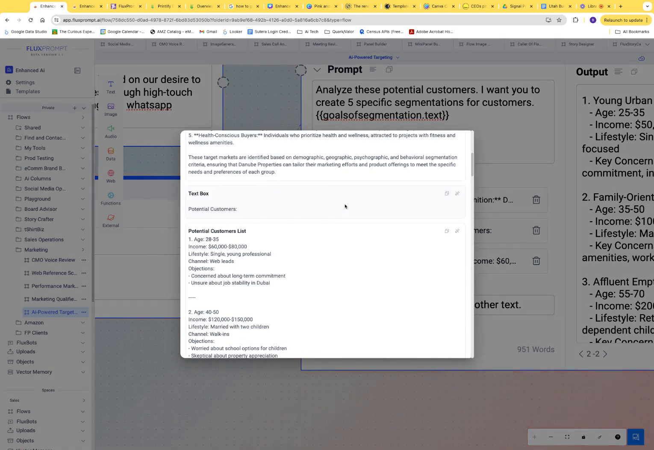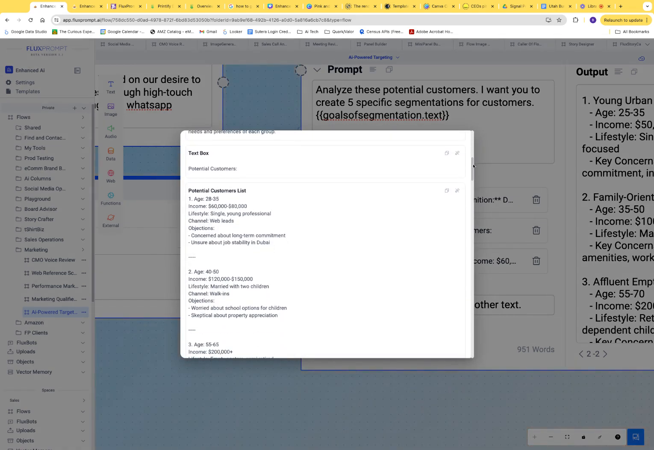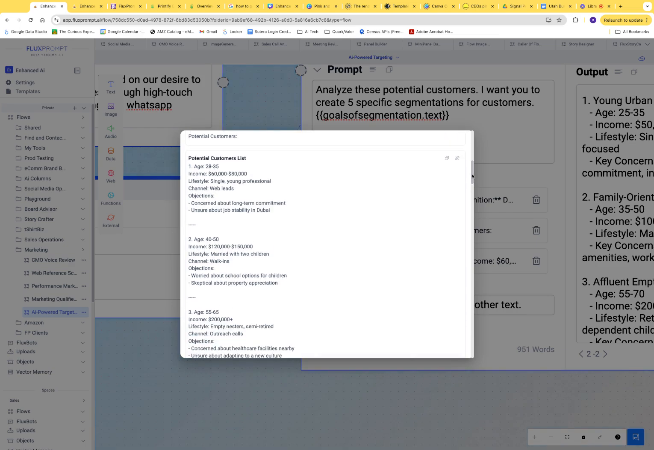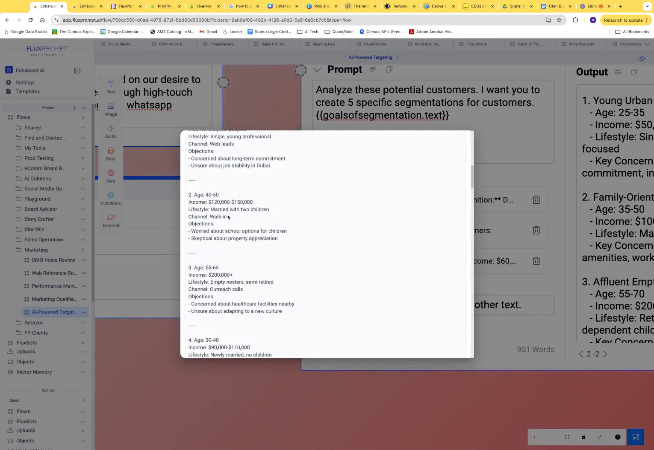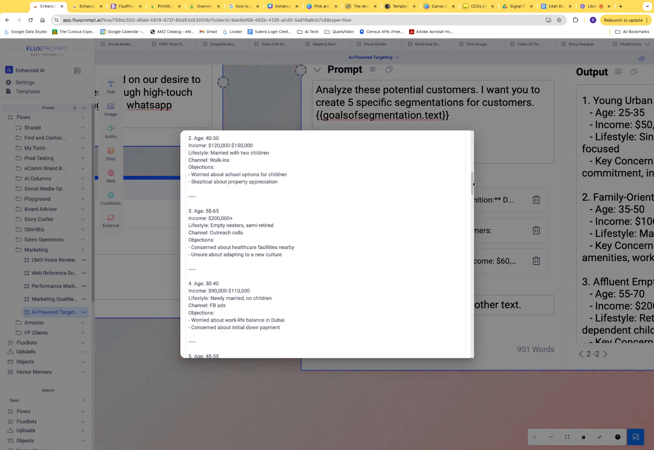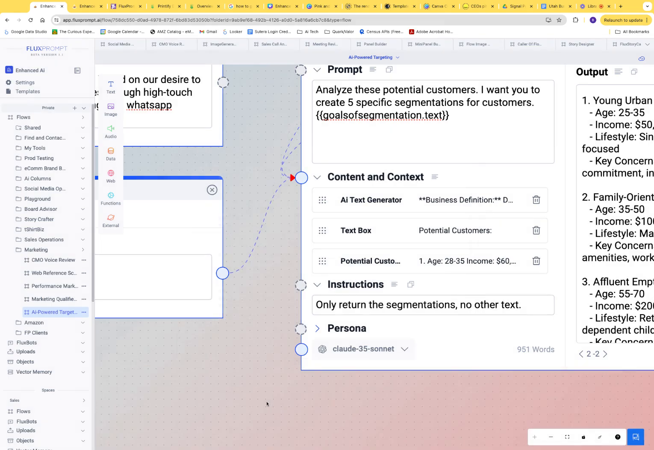We have this customer here who is potentially between 28 and 35. They make 60 to 80,000 a year. They're a single young professional, and they came through a web lead. They might have objections or concerns about long-term commitment, or be unsure about job stability in Dubai. The second one is age 40 to 50, makes 120 to 150, married with 2 children. They come as a walk-in to the property. The third one is age 55 through 60. So you get the point of their income being higher. This is just a list of the potential data that you have.